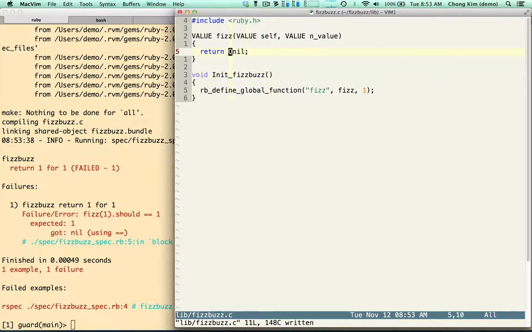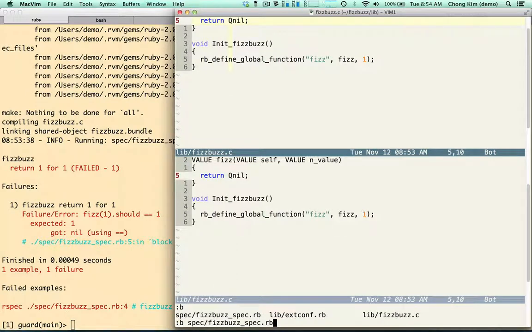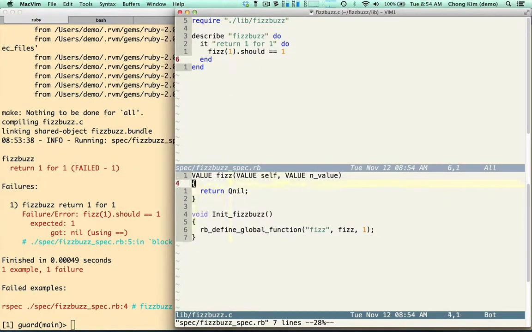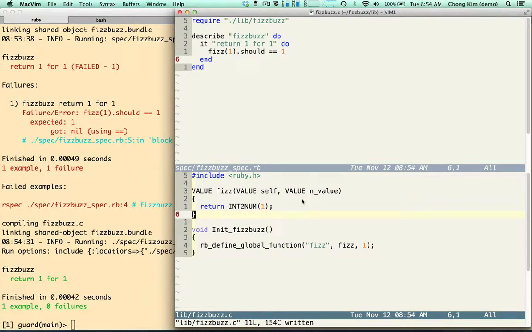So let's make this pass. So I'm going to split this window so that you can see the test at the top, and then I'll write the code at the bottom here. All right, so now that we have this pretty much connected, we'll just return a 1. There's a macro called INT2NUM, and that converts an integer into a Ruby numeric value. So we'll pass it a 1. So we save, it runs, and it passed.